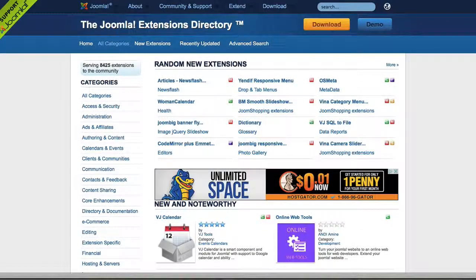All of the content management systems we cover here at OS Training have extensions. In WordPress, they're called plugins. In Drupal, they're called modules. And in Joomla, they're called extensions. And as I mentioned in the last video, there are five kinds of extensions in Joomla: components, modules, plugins, templates, and languages. And you can find a lot of them right here.